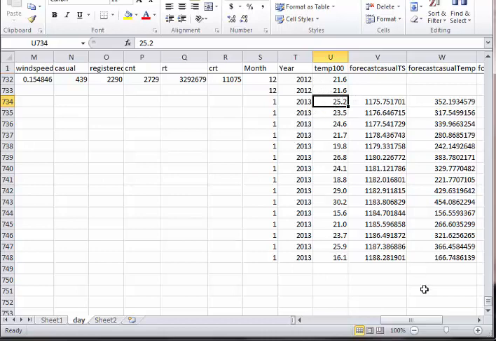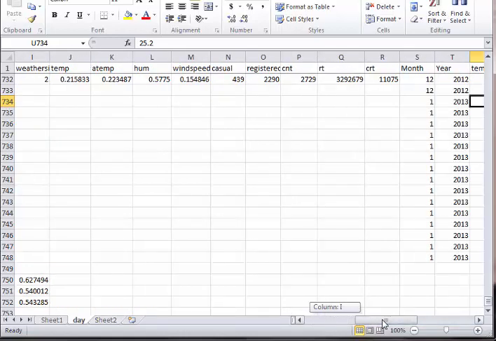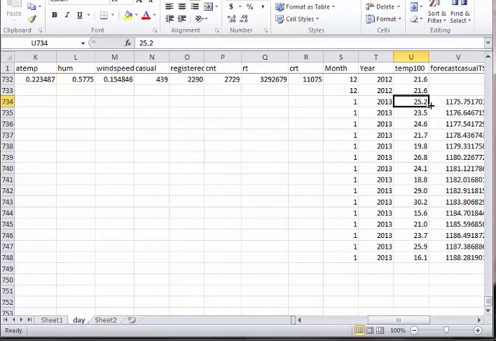So what I want you to see, one thing here before we get too far into the forecast, is let's go over to dates. Now I want you to see something important here: I've got two 12/31s, two December 31sts, and there's a reason for that. Because if I don't have that there, what you'll see is that the temperature here is 25.2, here it's 21.6.